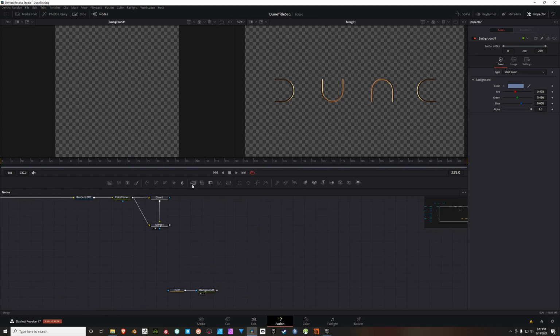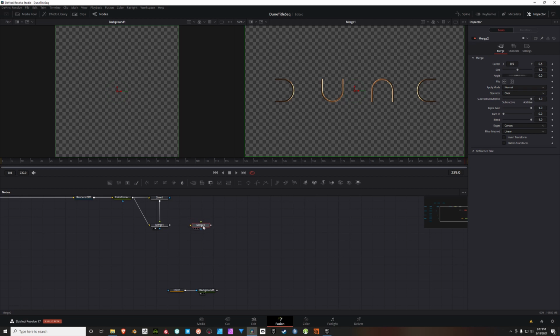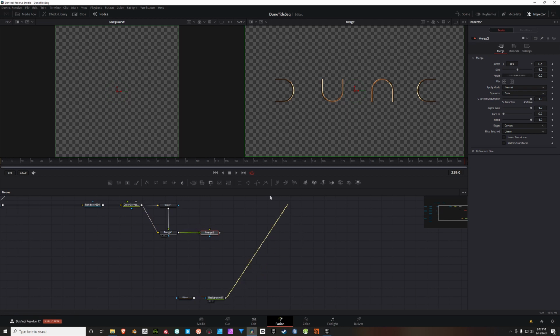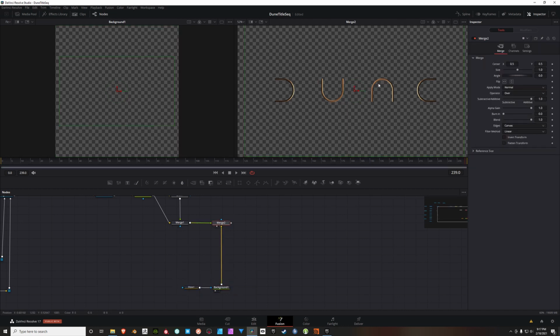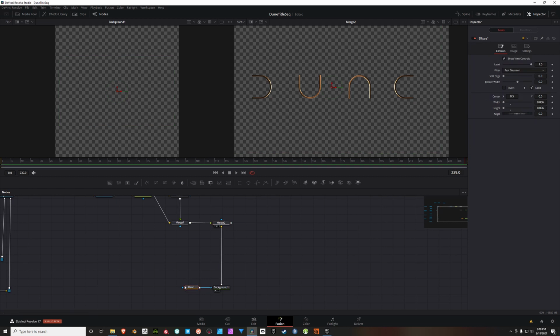All right, and then we need to actually place this in the center of the E, so we're going to add another merge node. Okay, now I'm going to keep the text on top. So I'm going to plug that into the green arrow, and then this background node is going to go into the yellow arrow. All right, and then let's hit 2 on the keyboard. Okay, and then I'm going to take this ellipse, make sure that's selected. I'm going to zoom in, and now I can just drag it over into the center of that E. All right.